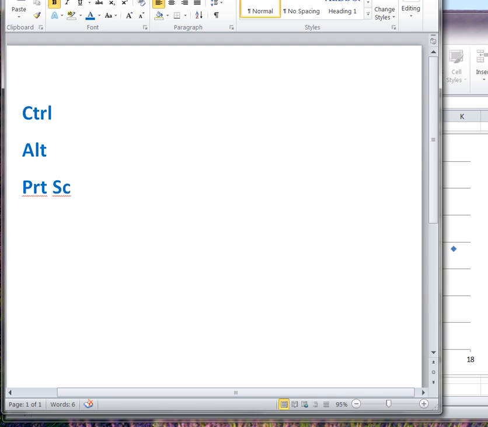It's very simple. Your first step is to find these three keys on your keyboard: the Control key, the Alt key, and the Print Screen key. The Control key on most keyboards is on the lower left underneath the Shift key. The Alt key on most keyboards is also on the lower left next to the space bar. On my computer, my Print Screen key is abbreviated, yours may not be, and it's on the upper right above my plus sign. Look around on your keyboard and find these three keys.